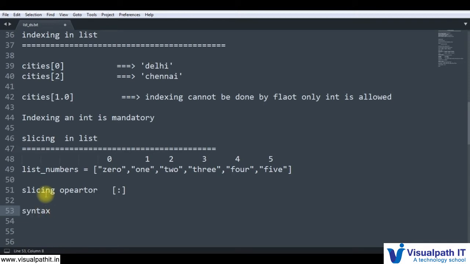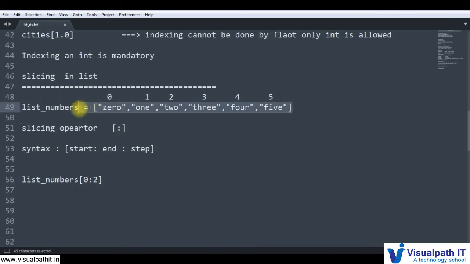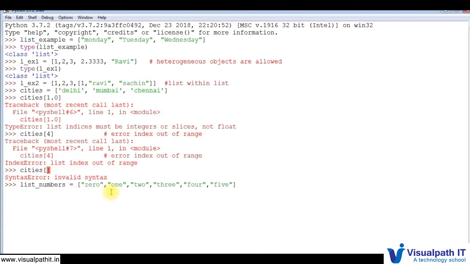Syntax. Square brackets, start, colon, end, colon, step. All these three things are optional in slicing. We may or may not give the start, end as well as step. But square brackets and colon are mandatory. So we are trying to slice list_numbers with 0 to 2. So the output should be 0 and 1, only 0 and 1.